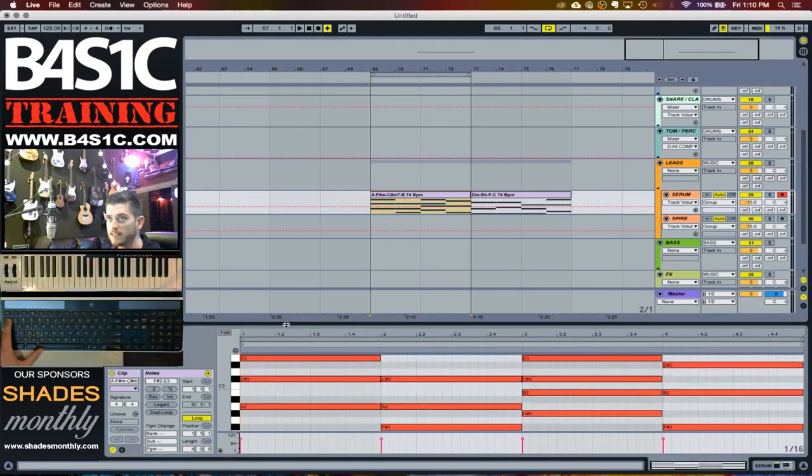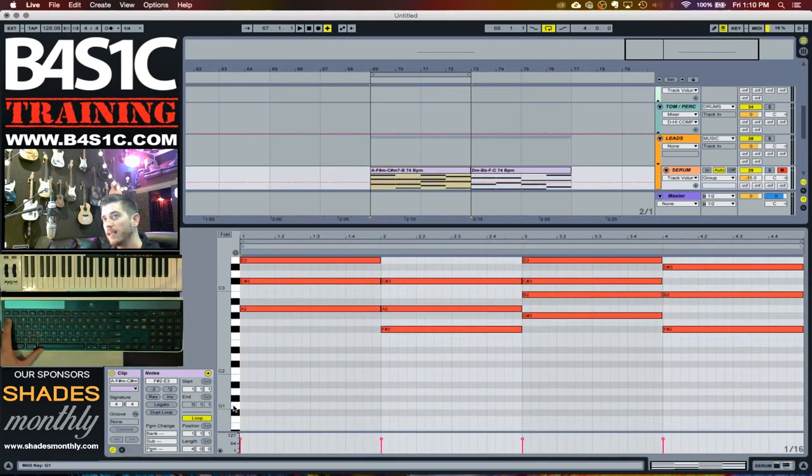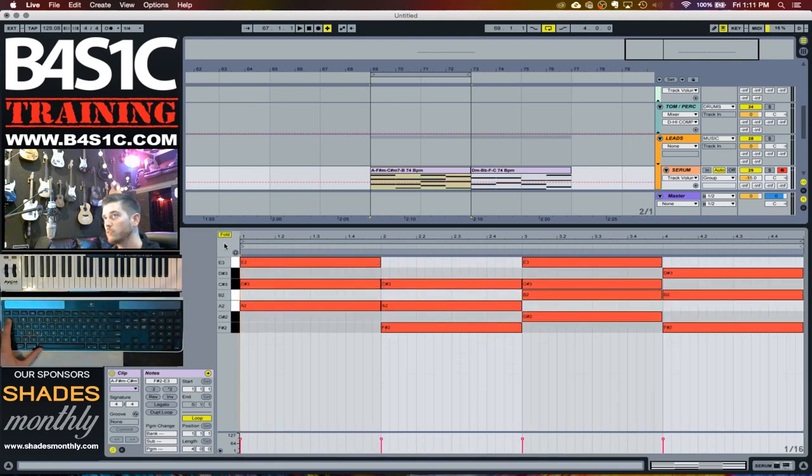Along with loop, we have fold. So what fold does is, it takes out every single note that's not played within this MIDI clip view. So when you hit fold, all those notes disappear. Very important.